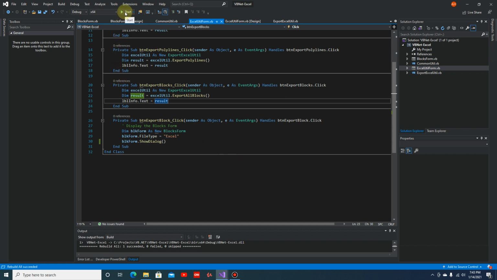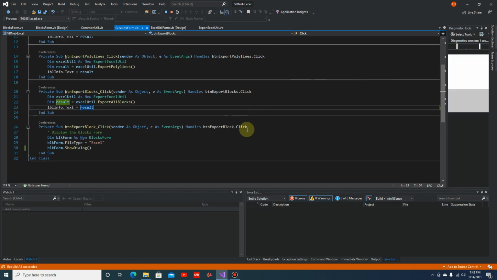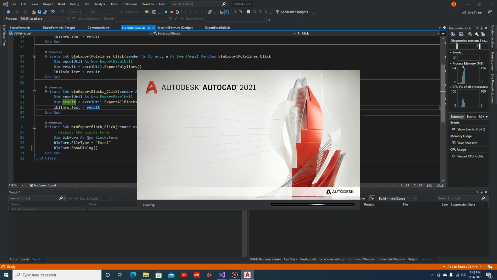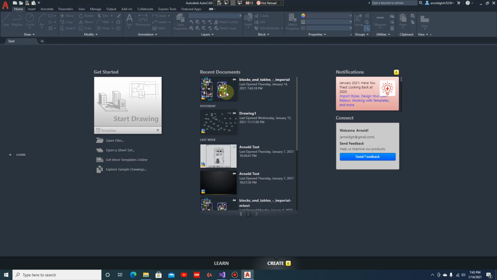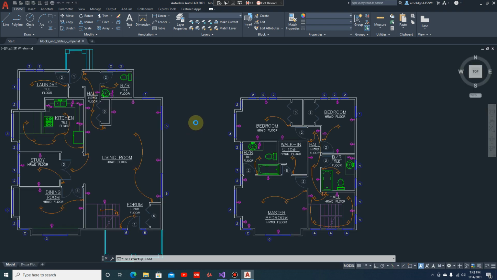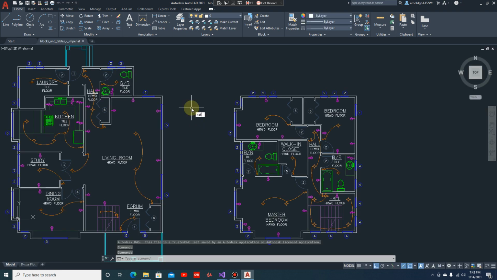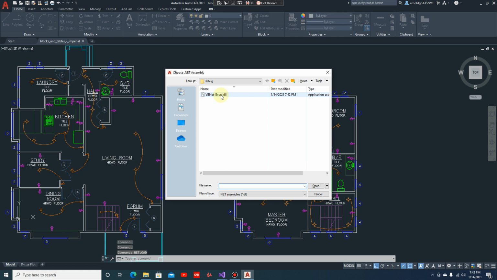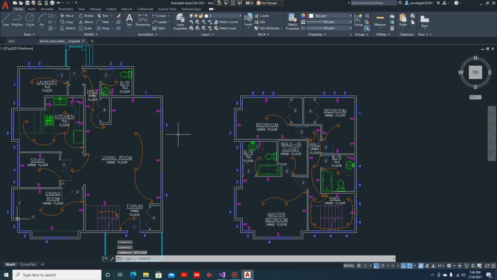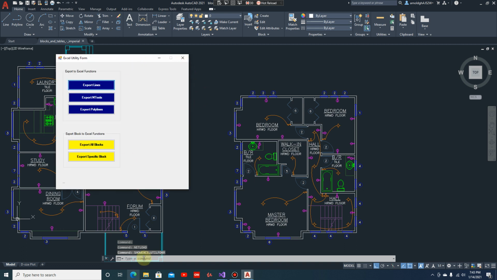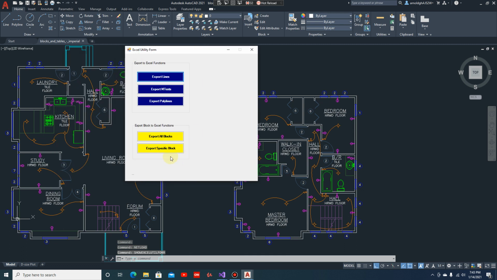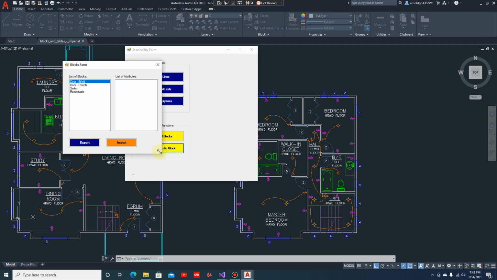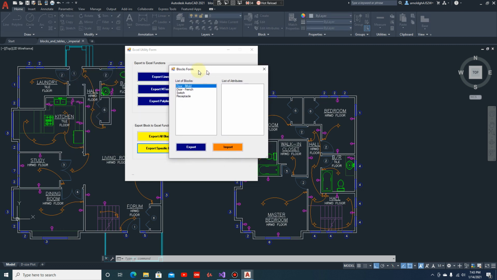So let's click on start. Okay, let us load our plugin. This is the plugin here. Now let's type in show Excel util form. This is our plugin command. Okay, so now we have it here. If we click on the export a specific block button now, it gives us this blocks form dialog.